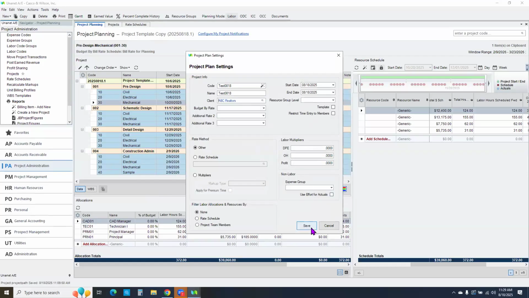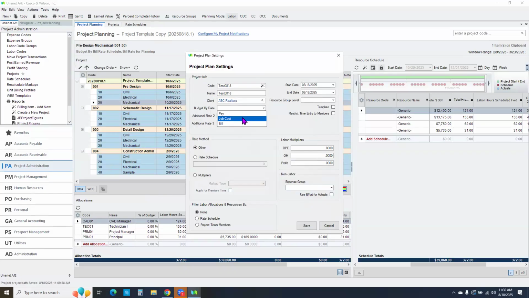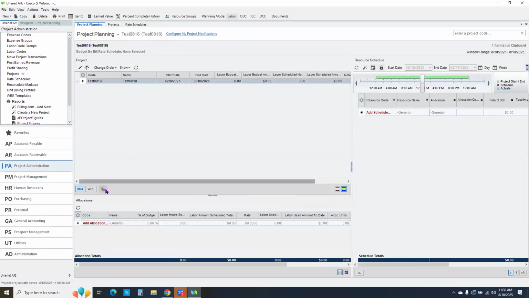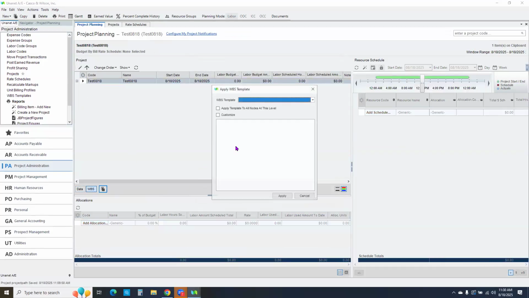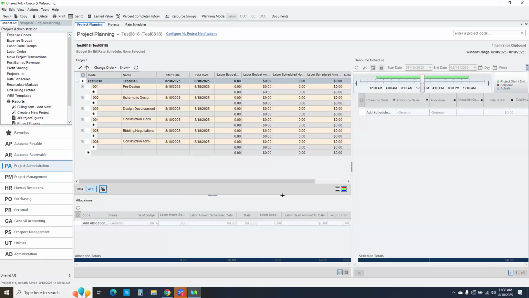I'm not going to fill out all of the rest because we're just going to add budget by rate is required. All that is going to allow me to do, if I'm in that mode, is just add that template. That's all it's going to give me. It won't bring in any of the resources or potential budget amounts I put together.